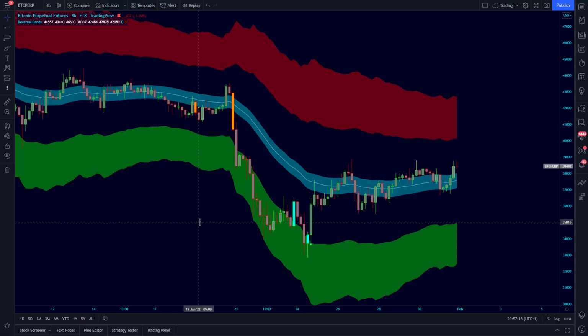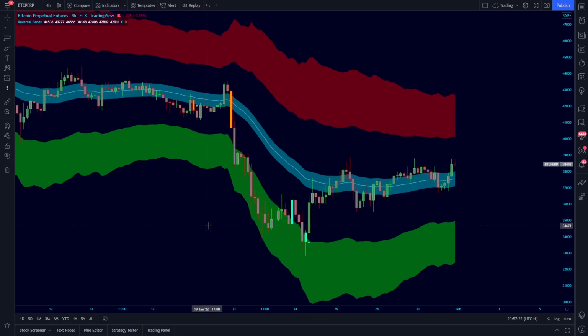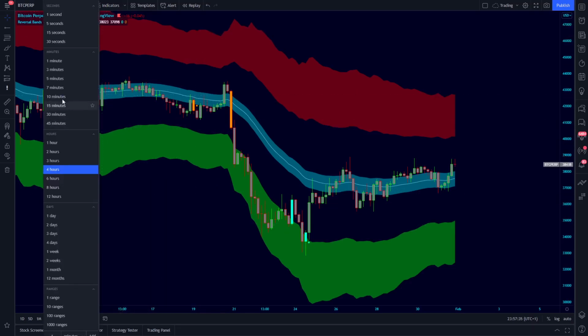Hello and welcome to the introduction for our new indicator called reversal bands. This indicator is designed to work on smaller time frames. Especially, I like to use it intraday in strong ranging markets. It helps me a lot to identify possible reversals on the 1 hour chart or even smaller.